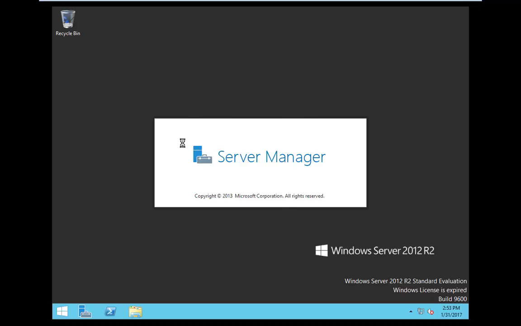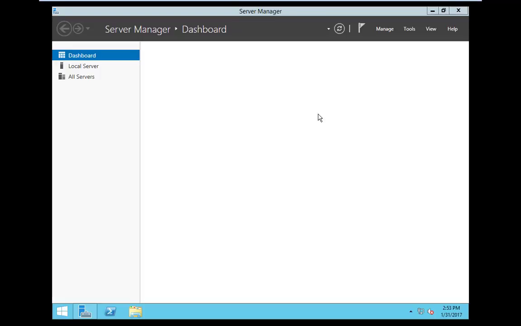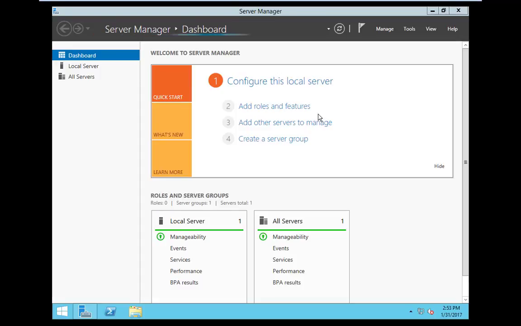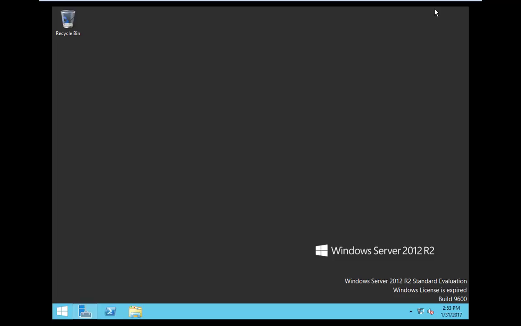You'll notice there's no initial configuration tasks that come up. That's been gotten rid of, and only Server Manager launches automatically. And we'll take a look at this part. They incorporated this all into Server Manager now, but we're still going to put this on the side. We're going to get back to this.